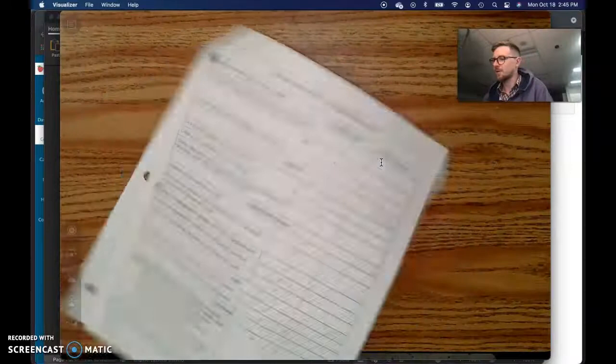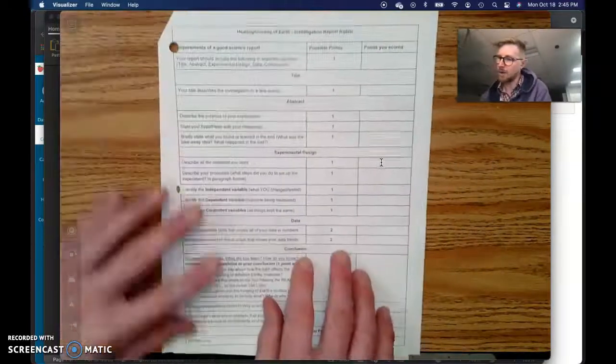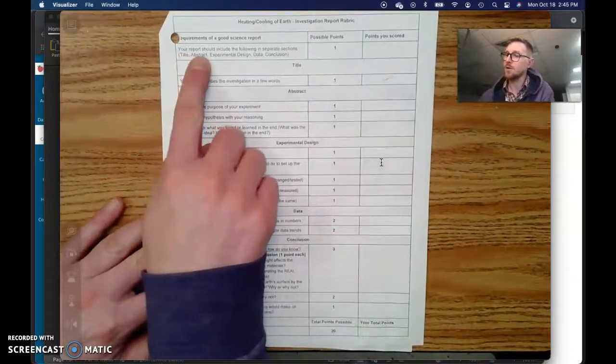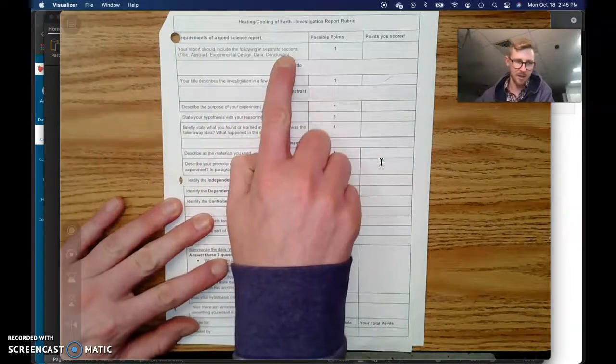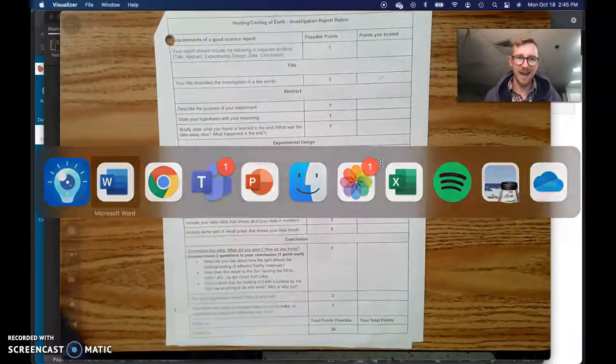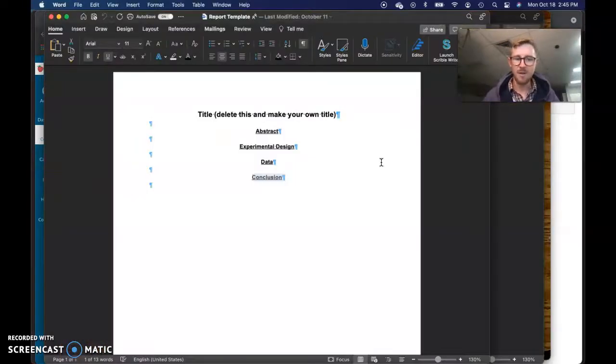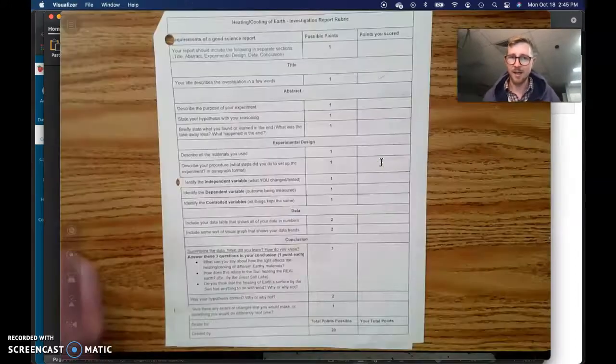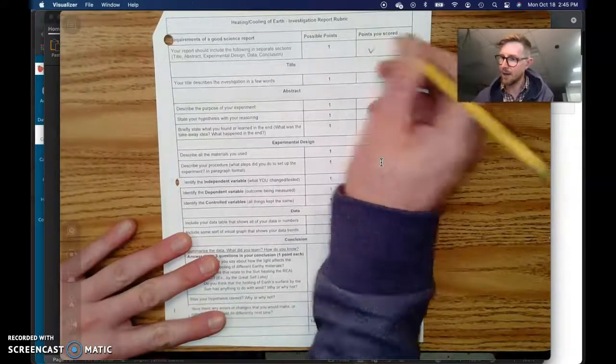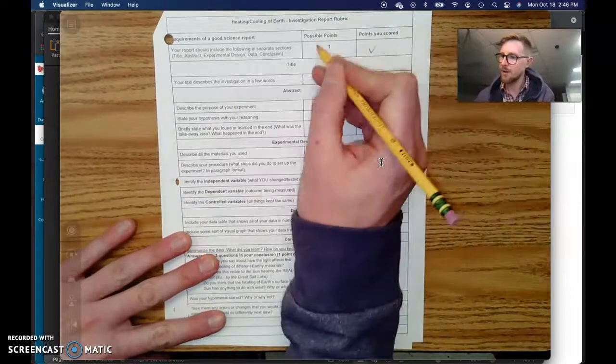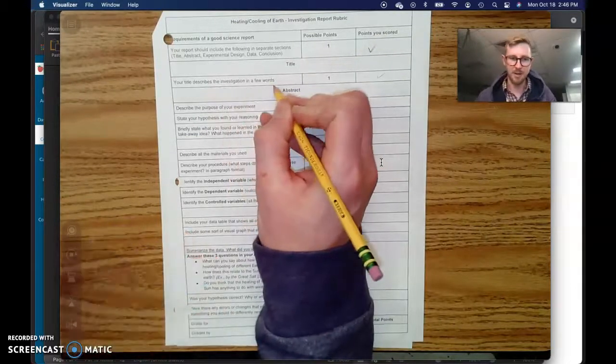Let's go through a couple of these together, one by one. First thing says, your report should include the following in separate sections. Because I already designed it in separate sections for you, this should really be a no-brainer. Just check it off right away. Title. Your title should describe the investigation in a few words.